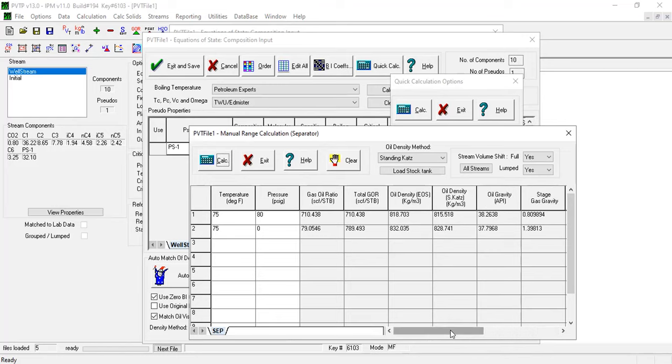Okay, now from the results, it can be seen that the EOS density, this one, and the Standing-Katz density are in agreement, quite close. 818, this one is 815.5. And for this one, at 0 psig, oil density from equation of state is 832, and 828 from Standing and Katz. And then what about the GOR? GOR also quite matches.